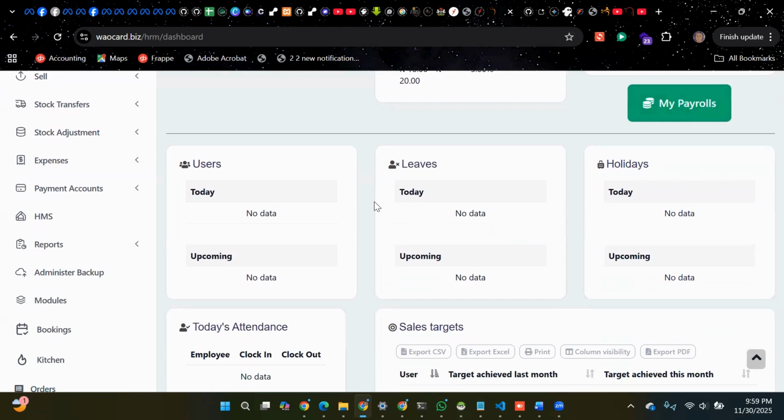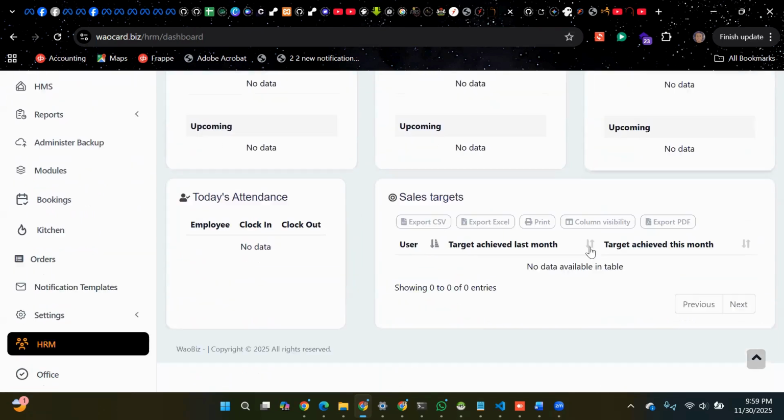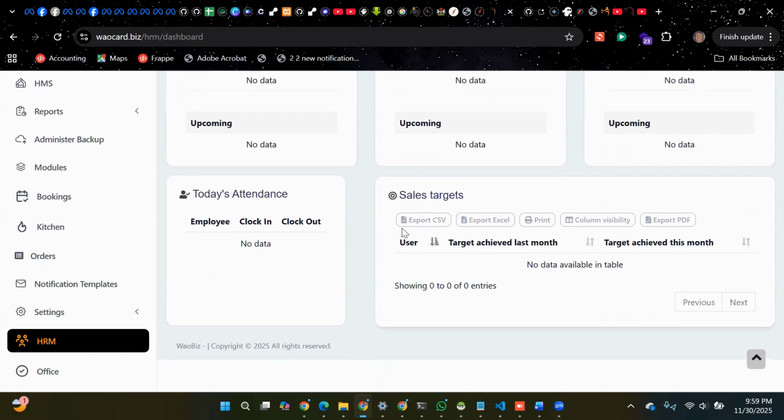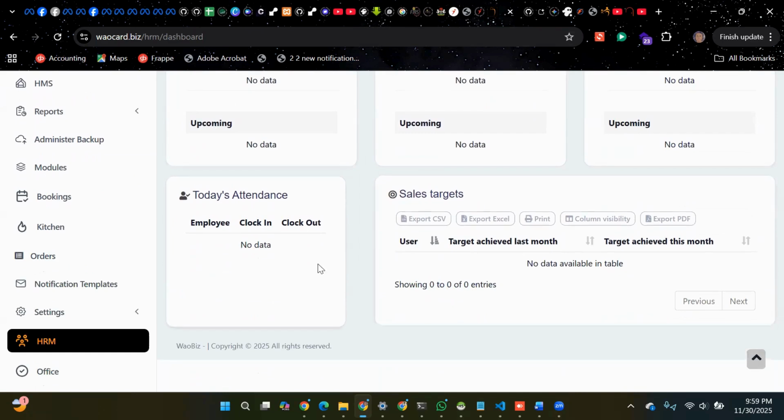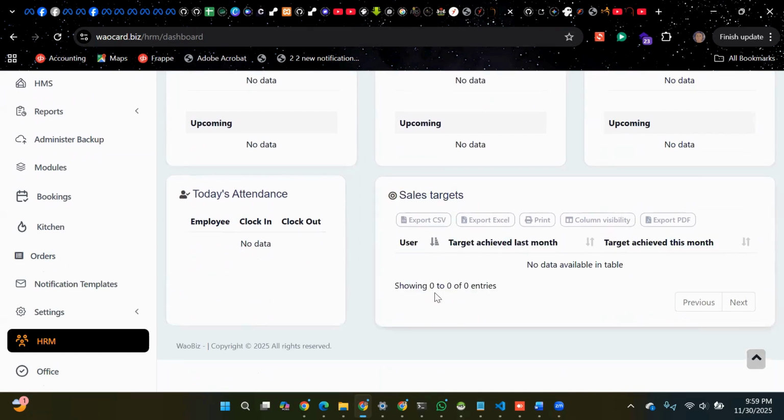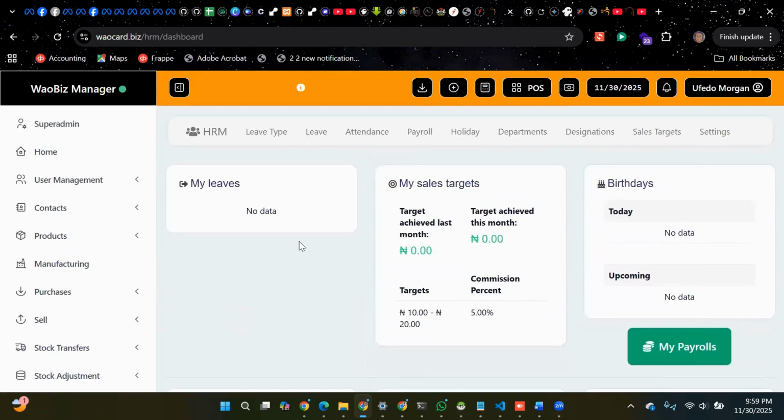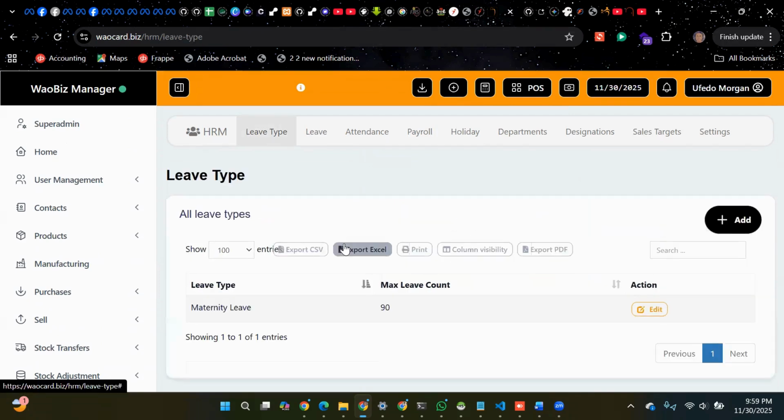If you scroll to the bottom, you could see additional data, including users, leaves, holidays, attendances of staff who have clocked in or clocked out for a particular date, and then more robust sales target information. If you scroll back to the top, you find tabs at the top: the HRM tab, the leave type tab, the leave tab, attendance tab, and so on. You can explore each of these tabs to see their content.